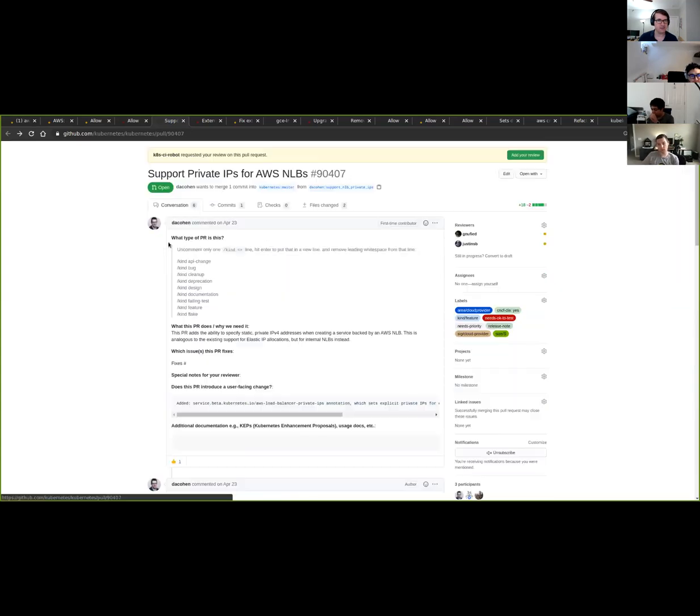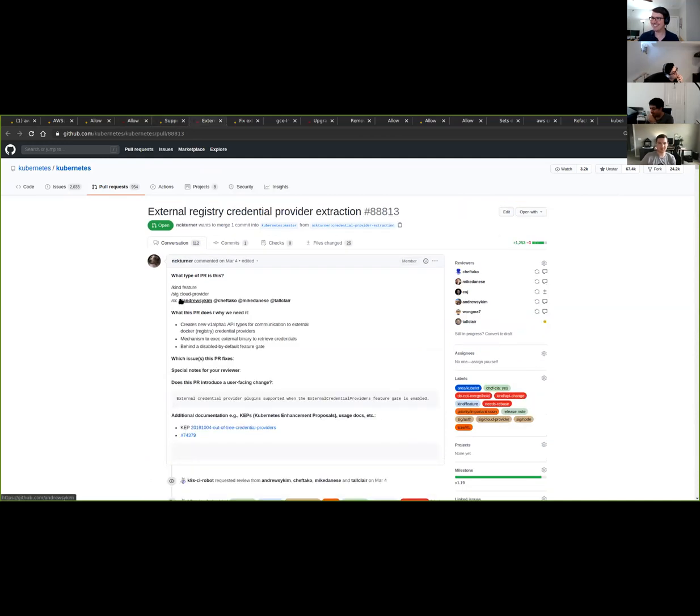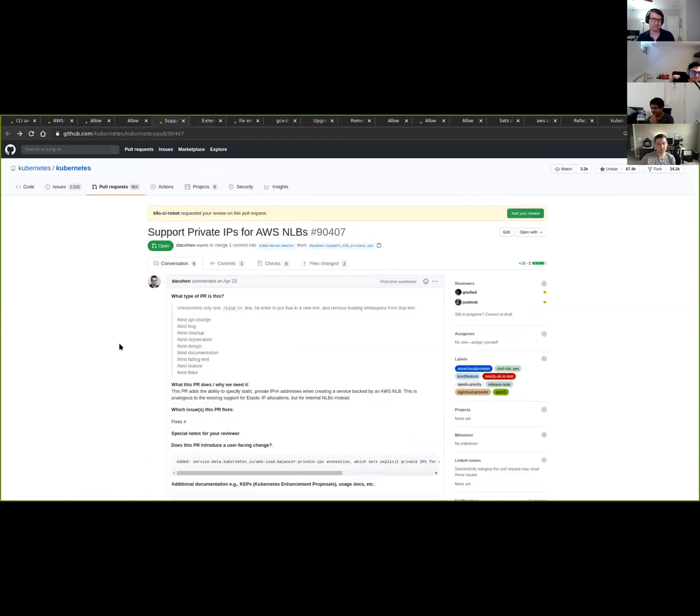This one, private IPs for AWS NLB. Not hearing a lot of voices here. I mean, I'd be happy to. It's fine. Don't worry, I don't want to pressure you. Seems like an easy one, if it's the same as that EIP feature and it's supported and it's just an annotation that adds that. It seems like an easy merge. Yeah. Well, when we can, let's.